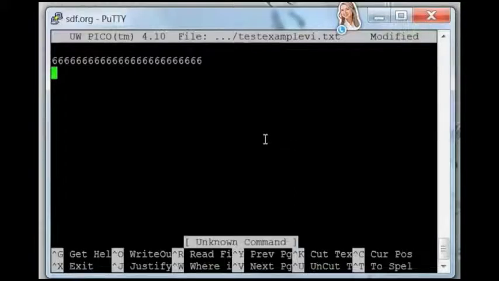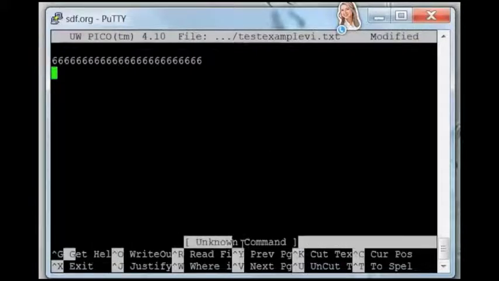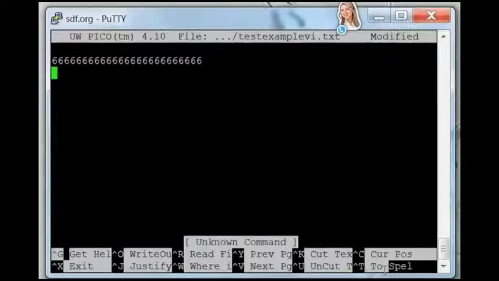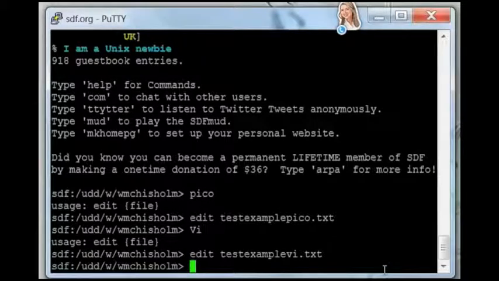Basically, the differences between the VI editor and PICO is that PICO is the easier editor to use because of the menu down here, whereas VI doesn't really have a menu. You have to memorize them, and I think on page 57 or 59 of our textbook, you'll see all the commands that you can use for VI. It gives you a lot more options, it gives you more flexibility, but it's a little more complicated to use. If you become a validated user with sdf.org, you should be able to use the VI editor. I'm going to get out of here, Control X, and I'm now back at the command prompt.